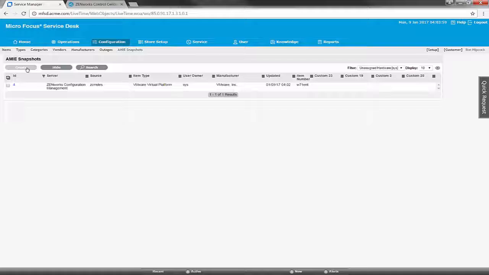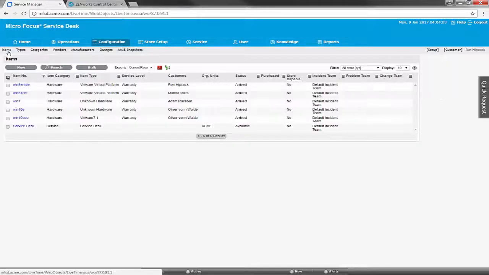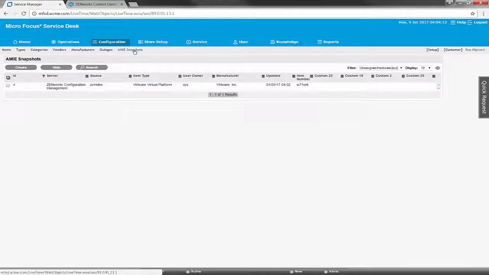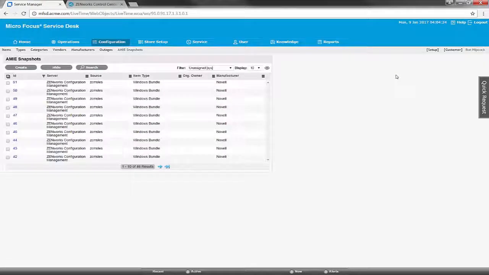Now, you will see these items in the items page with the owner listed. If you head back to the AMI snapshot and select the filter as unassigned, you will also see the bundles which you imported, the Windows bundles.